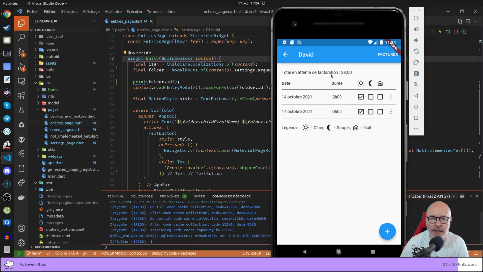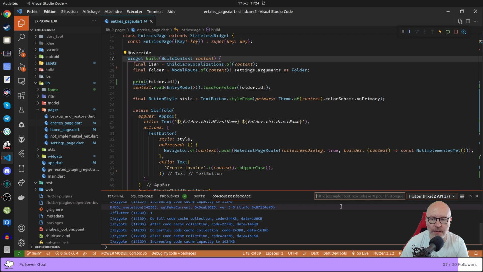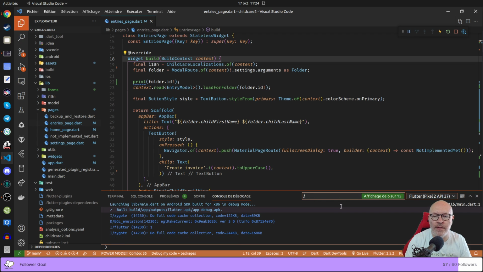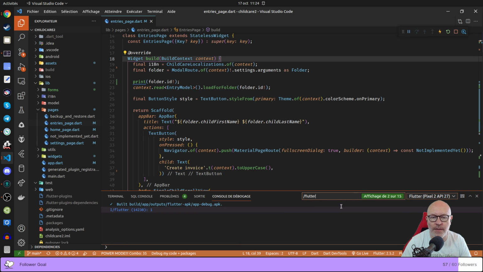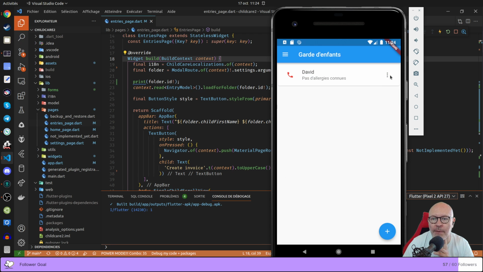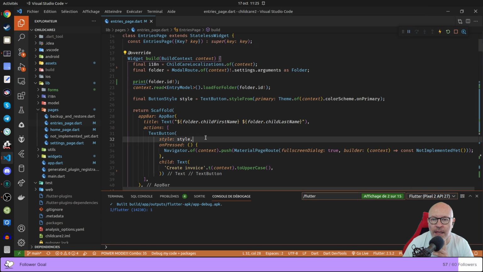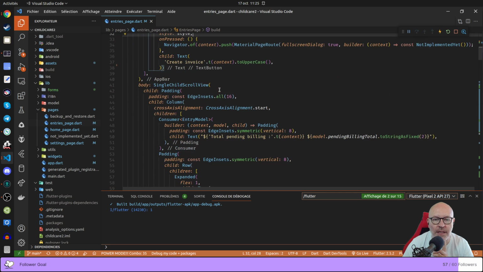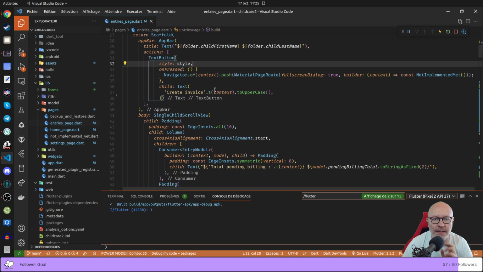Okay, so David is number 1. Yes. I'll filter on Flutter, because we don't want any other logs. So we got ID 1. Okay, so that's the problem. Well, no, that's not the problem. The problem is that when I delete that, I should delete the timesheet that is associated with it.